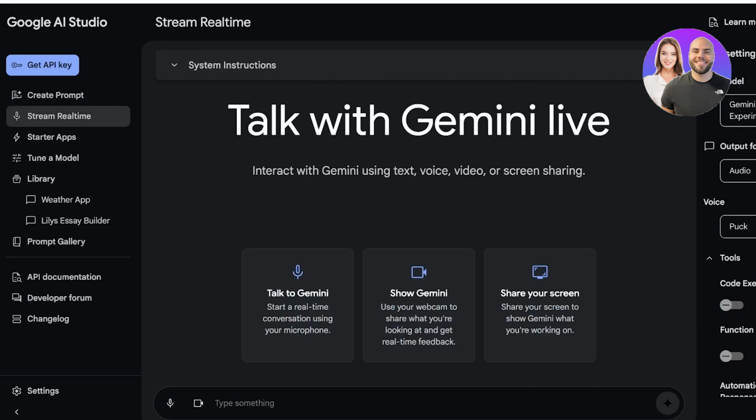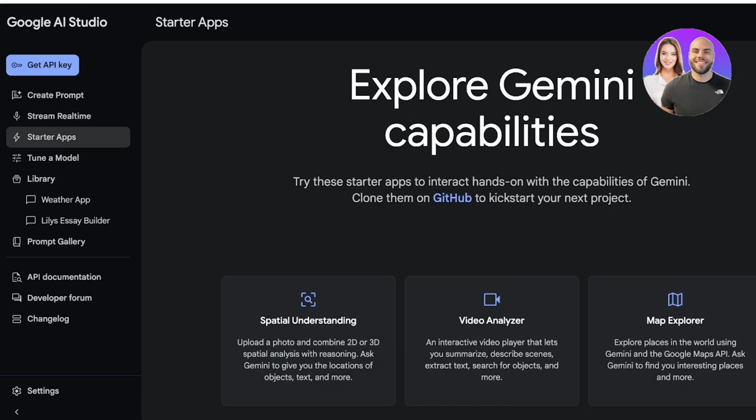And just like that, you can get started with the Gemini AI Studio. It's easy, it's simple, and it's something that allows you to have your own AI model and be your own AI builder. So that was it for today.